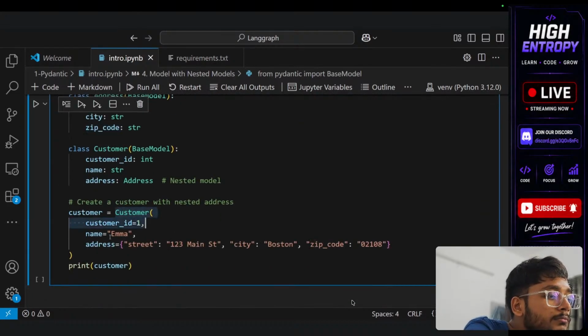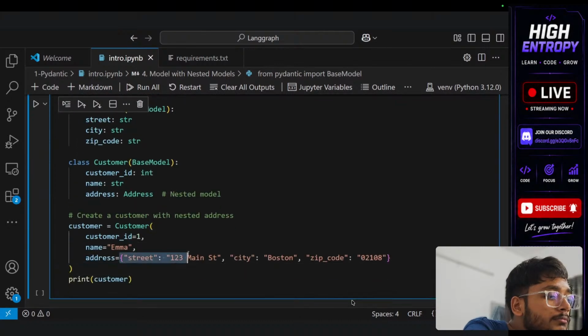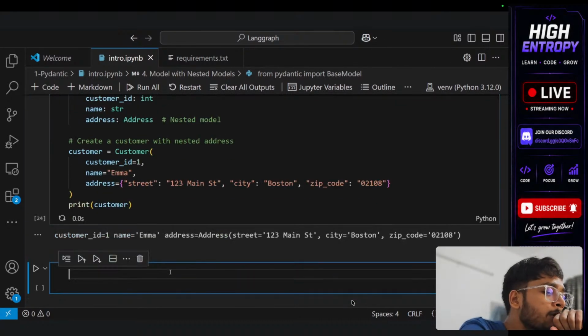And for this customer, you can see over here, in customer 1 I'm writing the name, and the address I'm specifying in the form of key value pairs, where street is equal to 1 to 3. All these values are there. Okay? And then I can just go ahead and display this. So here you can see a good output.